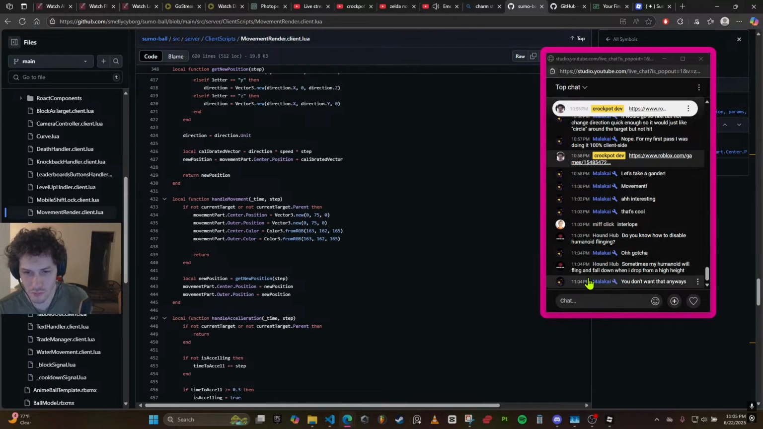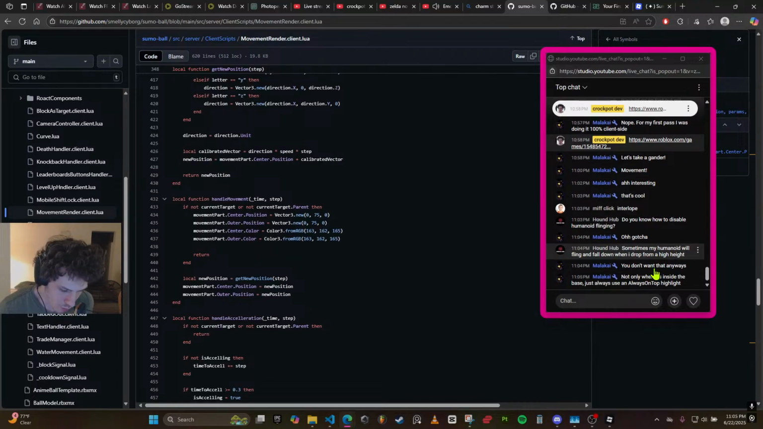Sometimes my humanoid will fling and fall down when I drop from a high height. I think that's just how that works. If you wanted to fix that, though, if you wanted a superhero landing, as your character's falling in freefall, do a raycast. When it detects the ground, the floor, stop the player. Play the superhero landing animation.